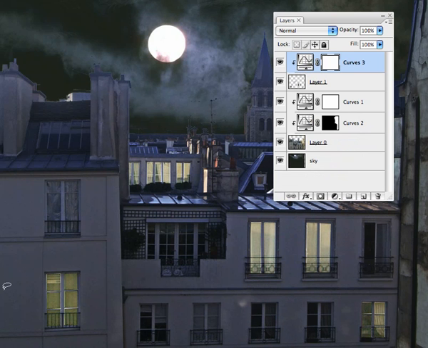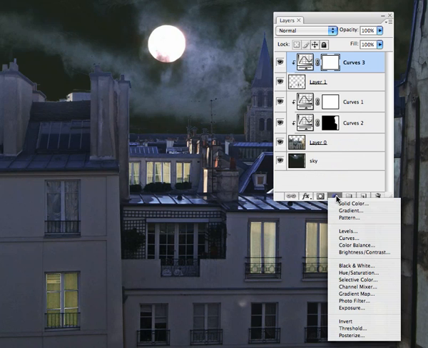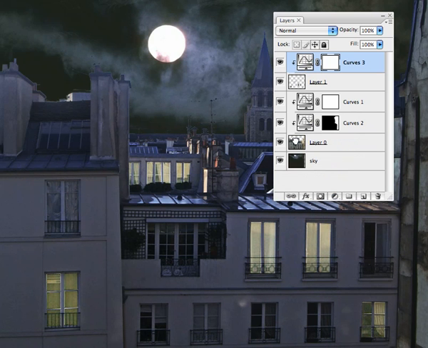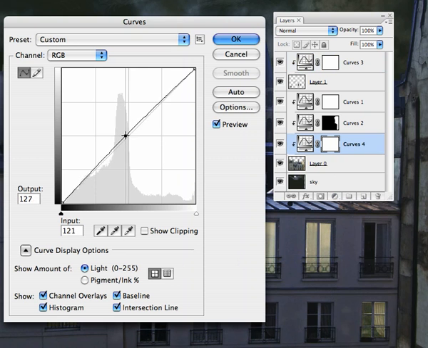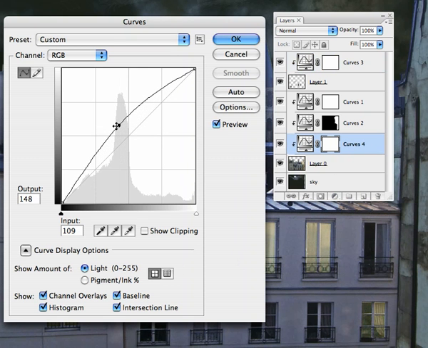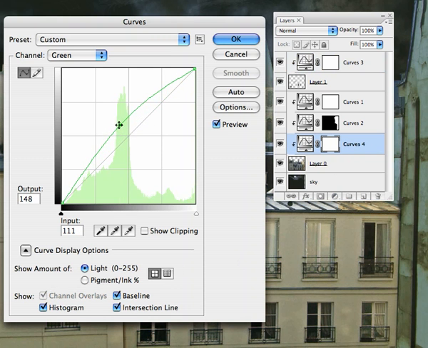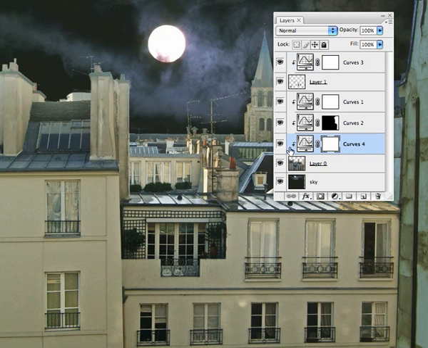As a final step, we want to give the impression of street level lighting right at the bottom here. So let's make another adjustment layer. This time we don't need to group it with anything, but we do need to position it just above the buildings. We'll brighten this up here. We'll add a bit of red and a bit of green. And there it is.